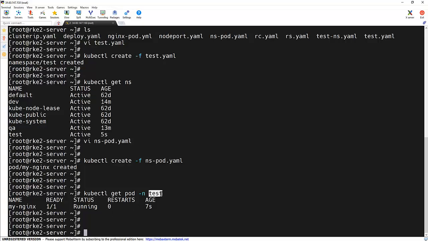So namespaces also help with role-based access, meaning you can give specific teams access only to their namespaces and restrict others. This is great for security and isolation. That's all for namespaces in Kubernetes.